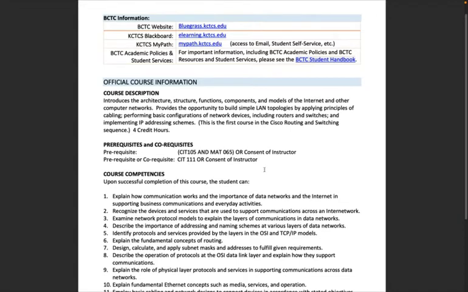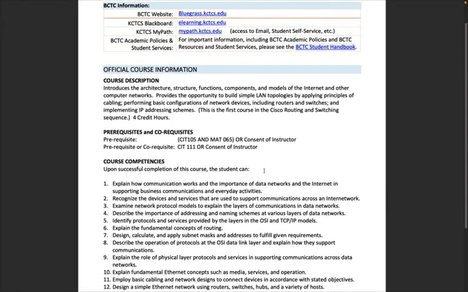The next thing we have is the official course description and the competencies. Again, I'm not going to read all this to you. Hopefully you've already looked at it. But there are a series of courses, currently 3, used to be 4, referred to as the CCNA courses, so Cisco Certified Network Associates, and CIT 161 is the first course in that series, referred to as Introduction to Networks.